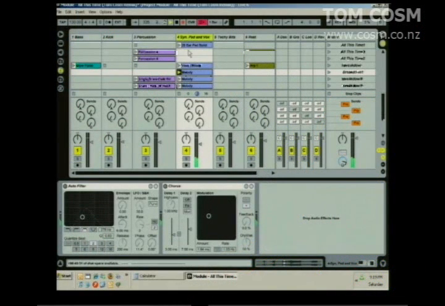So there we go, so that's our loop. And if I go here, I've got an auto filter, just a simple auto filter, and when I turn that on, that'll take a particular band of frequencies and sweep them up and down. So we'll have a listen. So it's kind of going up and down and up and down.